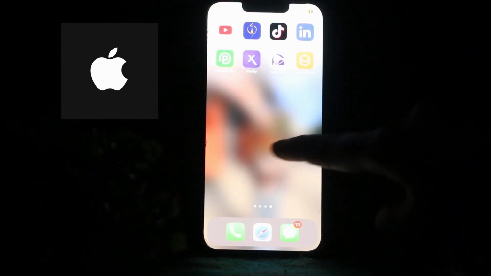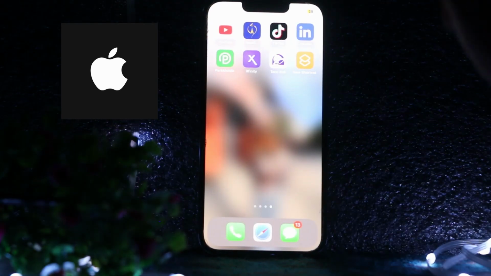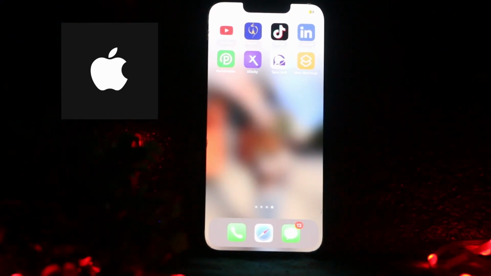So after doing this, the shortcut will appear on your home screen and you may simply open it from here and you may use it easily. So that's it. That's how you can create a setting shortcuts on your iPhone.